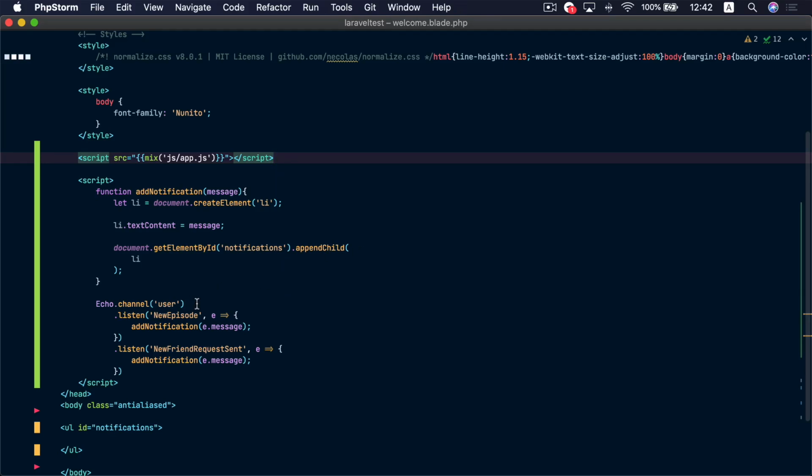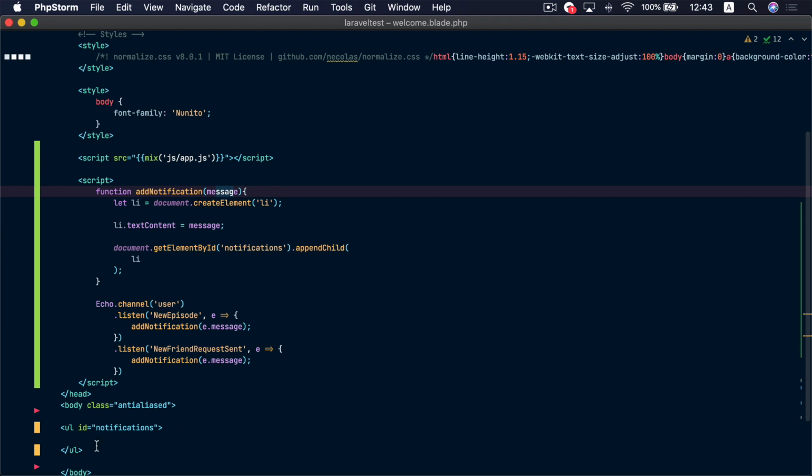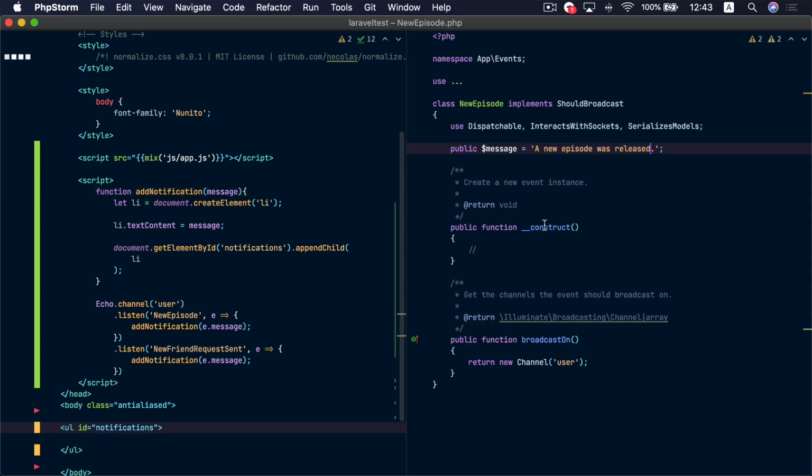Using Echo, we subscribe to the user channel and listen to two events, new episode and new friend request sent. Whenever any of these events are broadcasted from our Laravel backend, the corresponding callback will be invoked by Echo. And in both callbacks, we call this add notification method that simply displays the message inside a list inside our HTML. If we take a look at the new episode event that will be dispatched or broadcasted from our Laravel application, this event has a public property called message, and this is the message that will be displayed to the user whenever this event is fired.